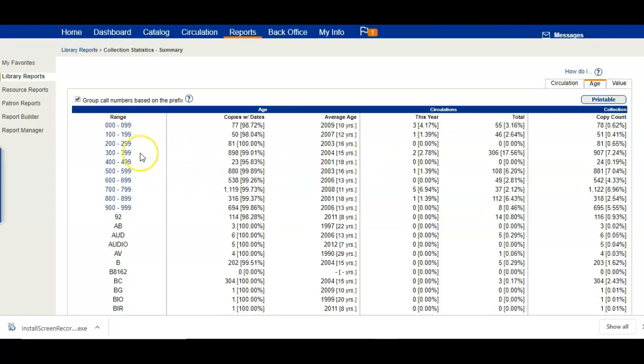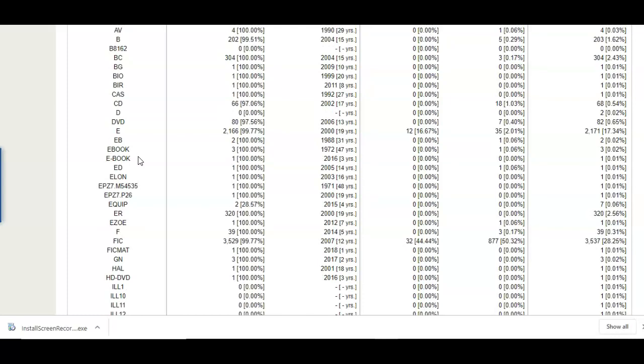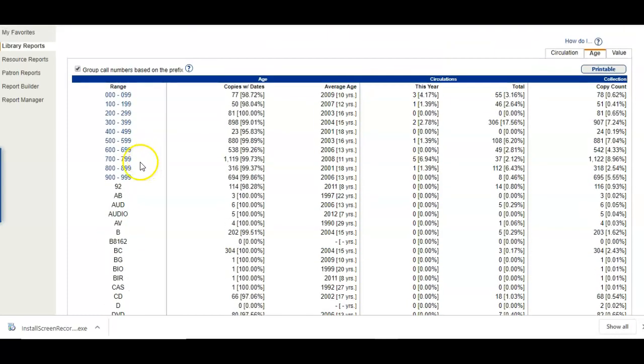And here it breaks it down by the call numbers that we have in our media center. So if we wanted to focus on books from 000 to 99, we could see that we have 77 titles within that range, and the average age is 10 years. This is extremely helpful, like I said, when you want to make an order.